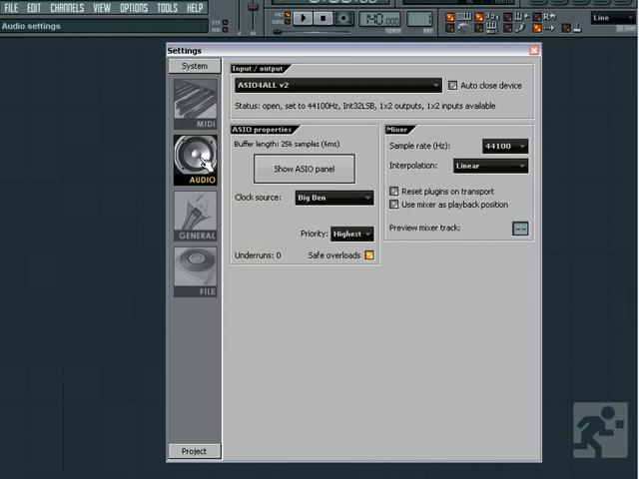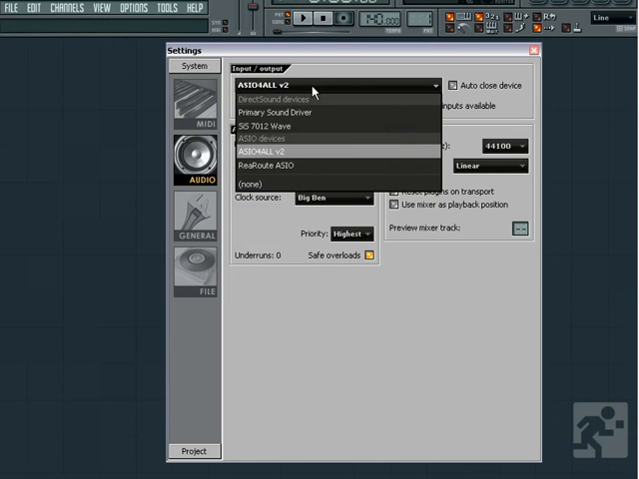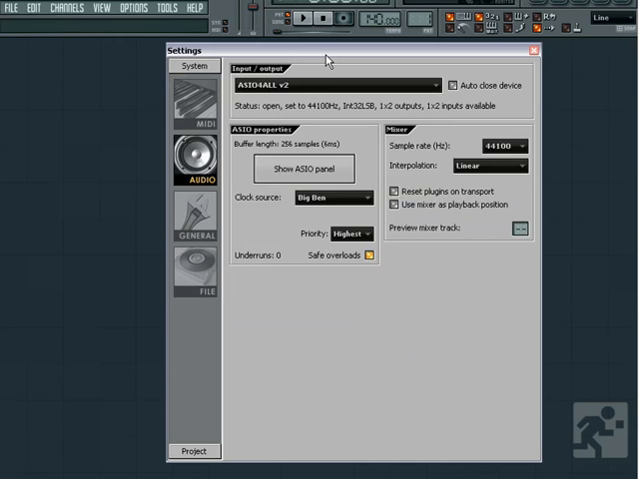This can be changed by selecting a different driver from the menu up here. Now, before we start setting anything, I want to quickly talk about the difference between ASIO and Direct Sound. Direct Sound, for most people, is their default installed sound card or chip. ASIO stands for Audio Stream Input Output. ASIO is basically a way for your computer to communicate directly with your sound card and thus reduce the latency.